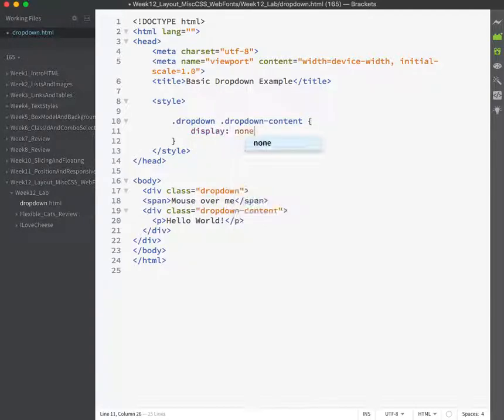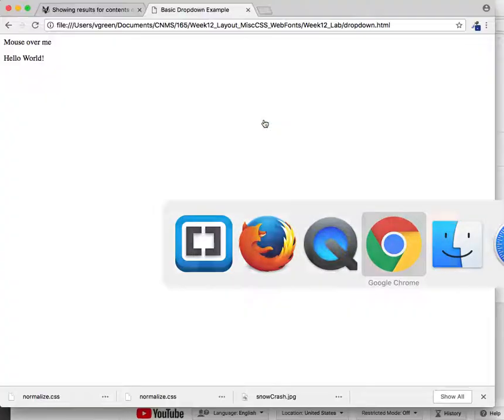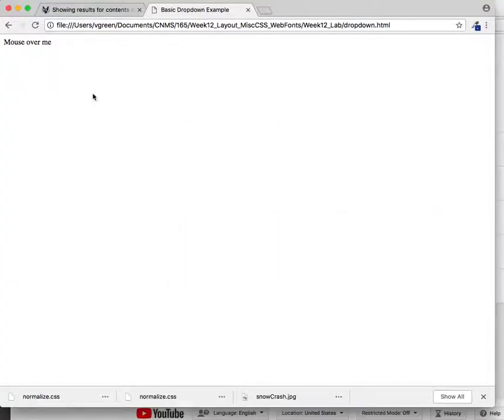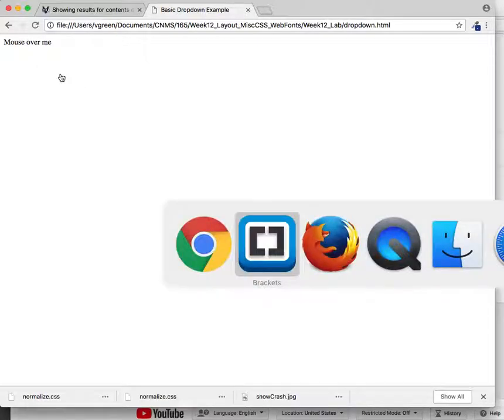Display none. So this is step one. Step one, hide the content until you mouse over it. Save and refresh in the browser. So now you should know you can't see that anymore. I can't get it back yet, but that's the next step.